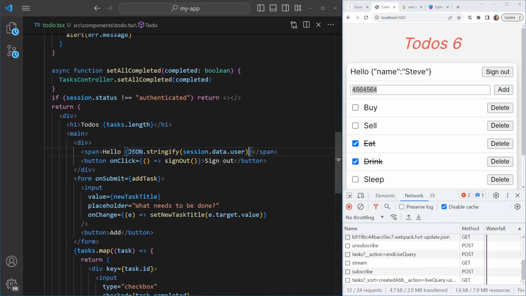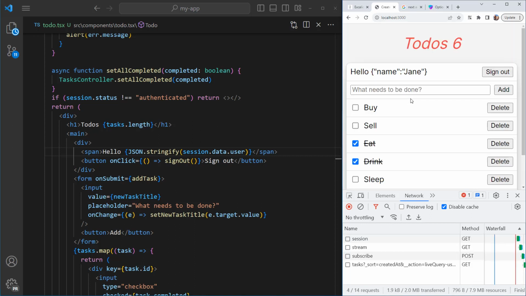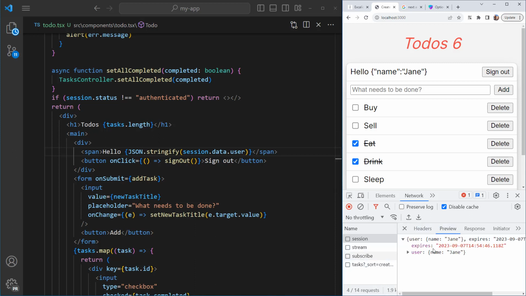So we can see that NextAuth only gave me the name. It didn't even give me the user ID. Let me sign out and sign in as Jane. And we can see that even for Jane, it didn't give me the roles, or the ID. So on the front end, we're not aware of that. And we need that on the front end. So we want the session object to also include that. And let me show you how we do that.